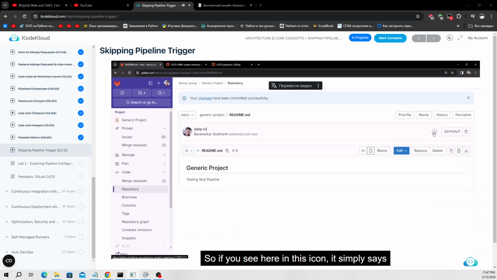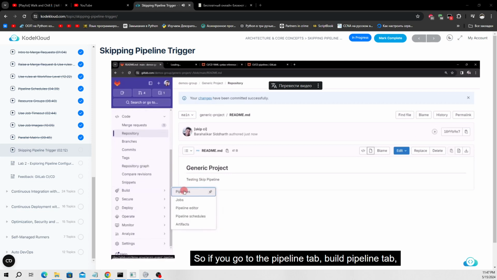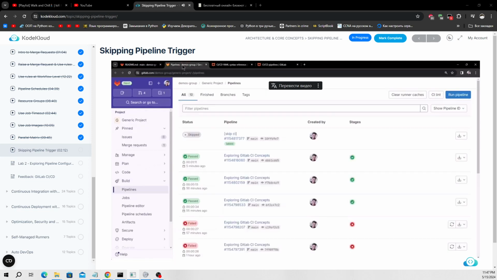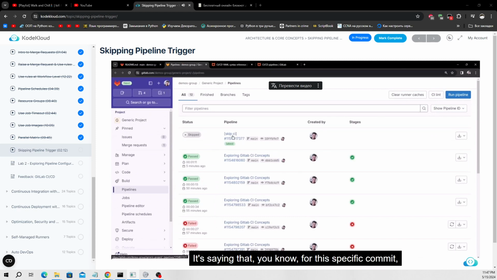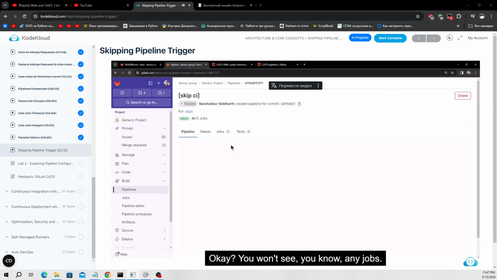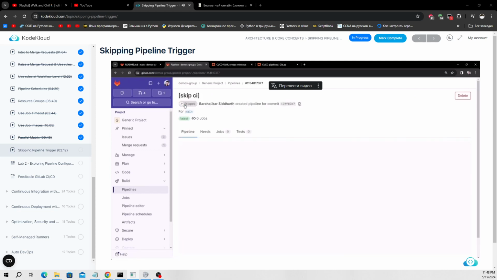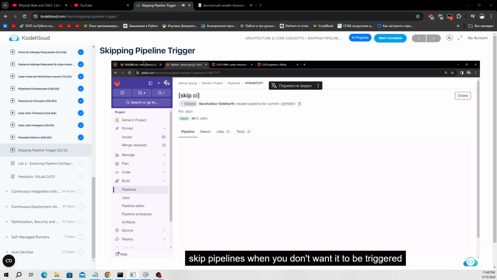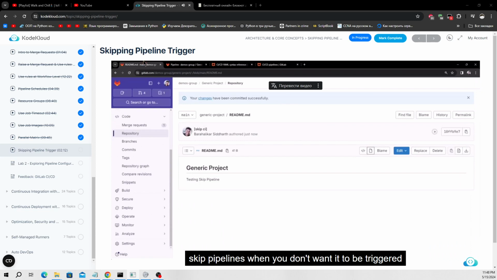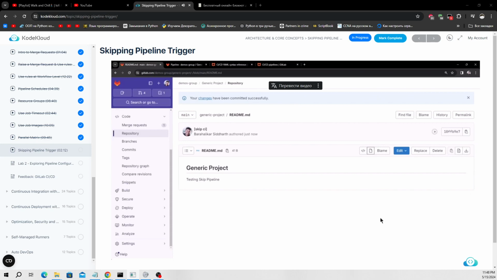So if you see here in this icon, it simply says that the pipeline is skipped. If you go to the pipelines tab, build pipelines tab, it's going to show you the status. It's saying that, for this specific commit, the pipeline was skipped. Okay. You won't see any jobs. It's simply saying that the pipeline is skipped over here, right? So this is how you can skip pipelines when you don't want it to be triggered for specific commits within your repository. Thank you.